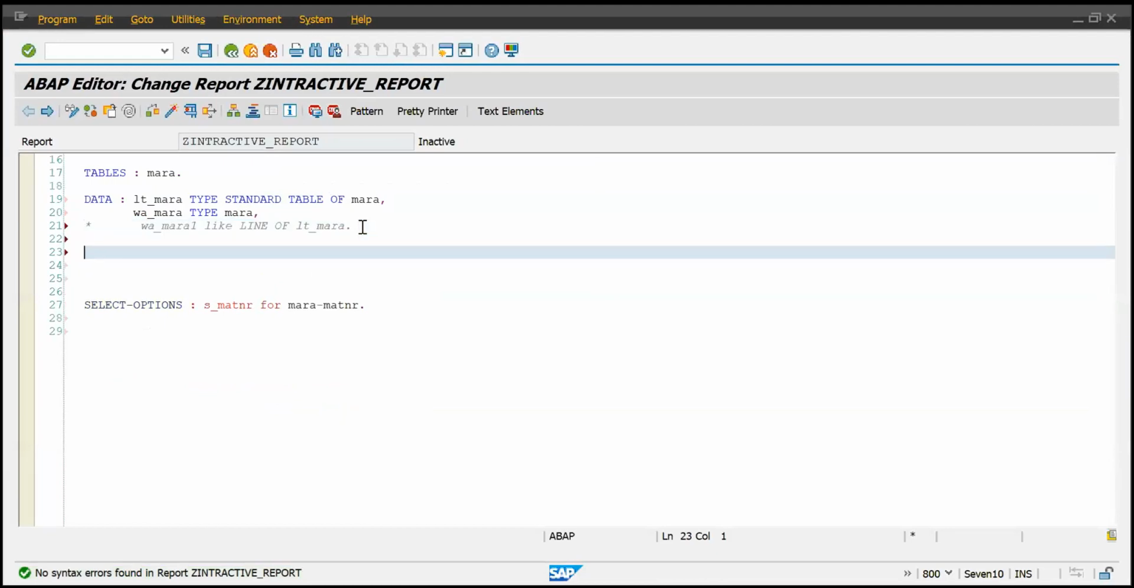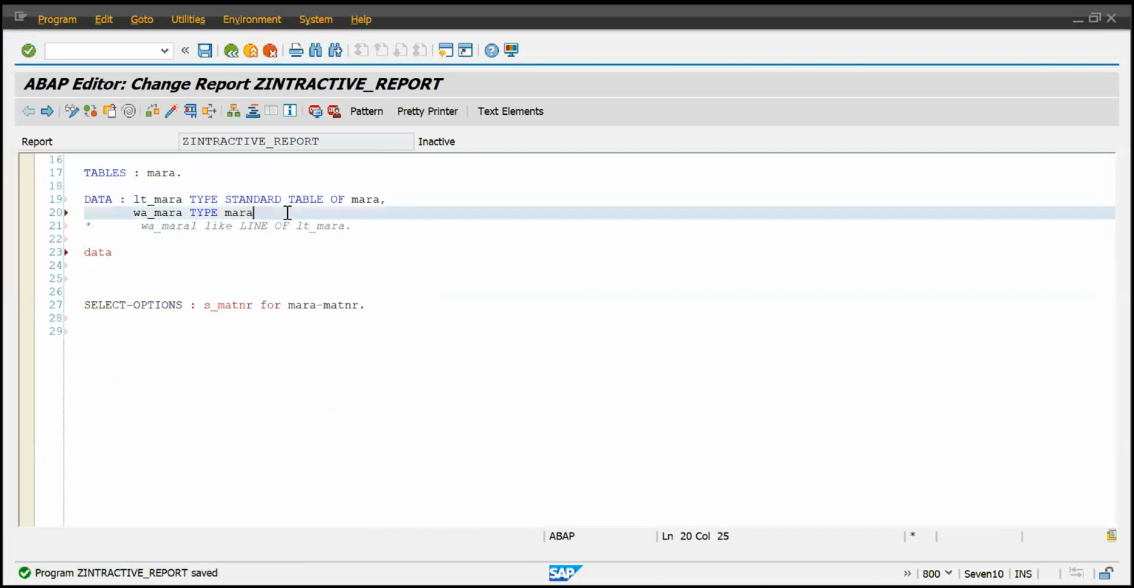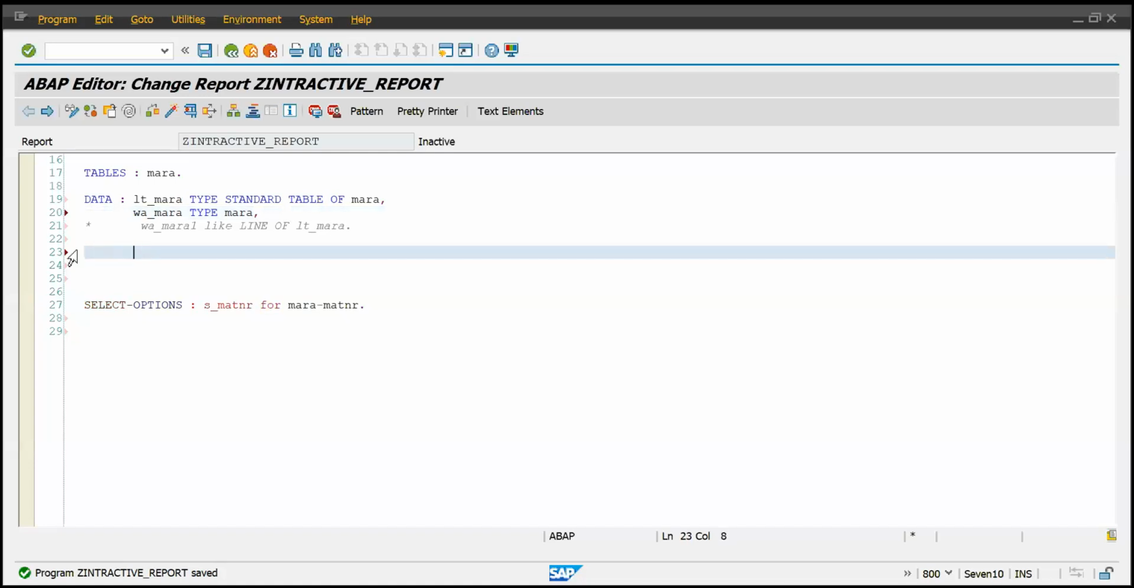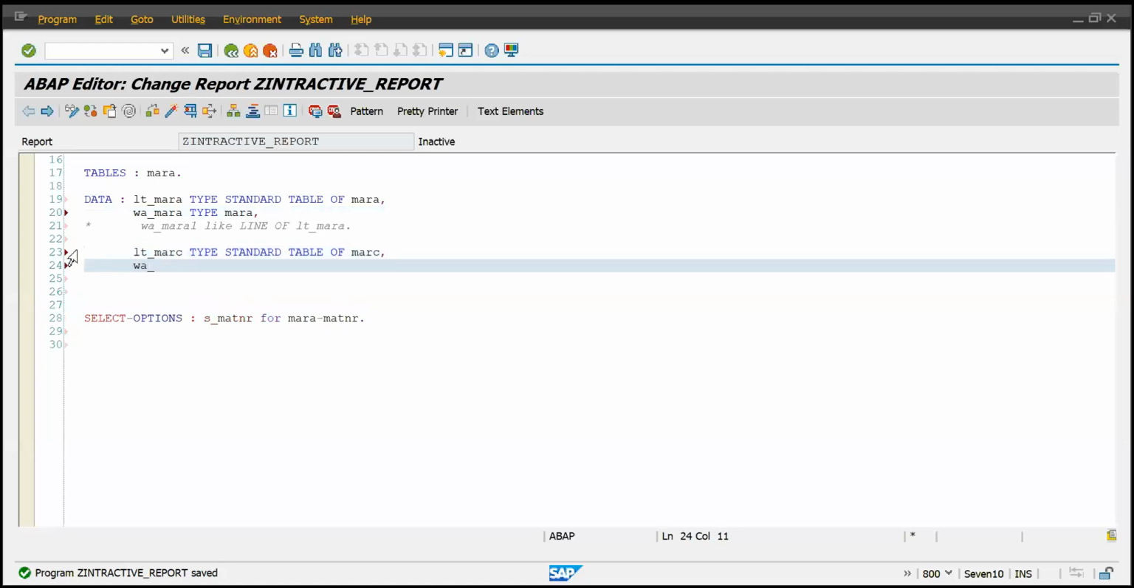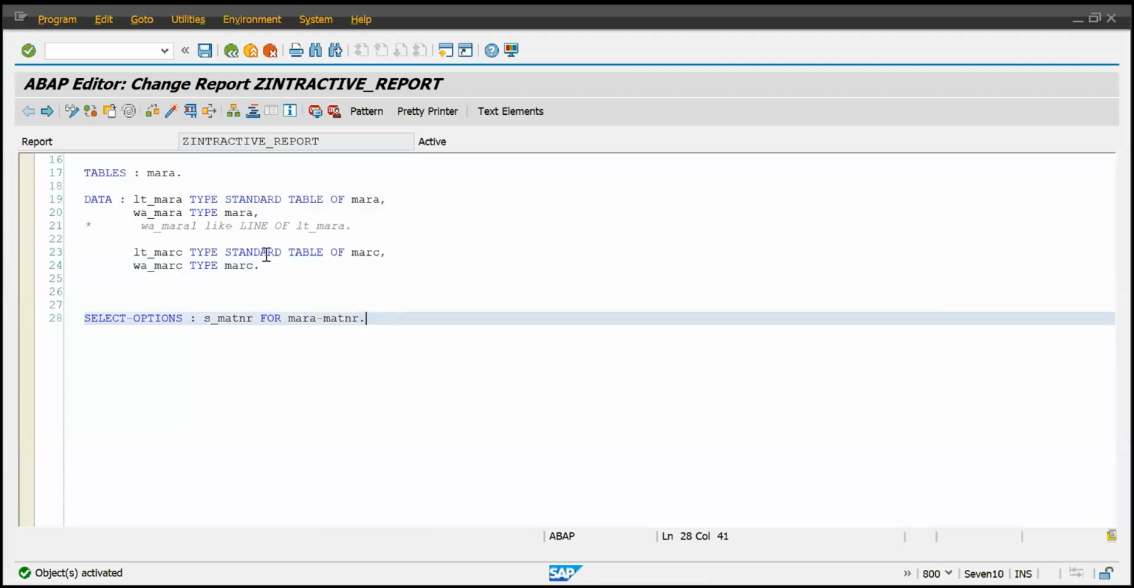I bring it again. And we'll create one more table. I have to give a comma. Here only we'll create one table called lt_marcy type standard table of marcy, comma w_marcy type marcy. So we are going to use these two tables, and for that only I created two tables. If required, I'll be deleting one or creating some other tables also. So now we have two tables ready with us.